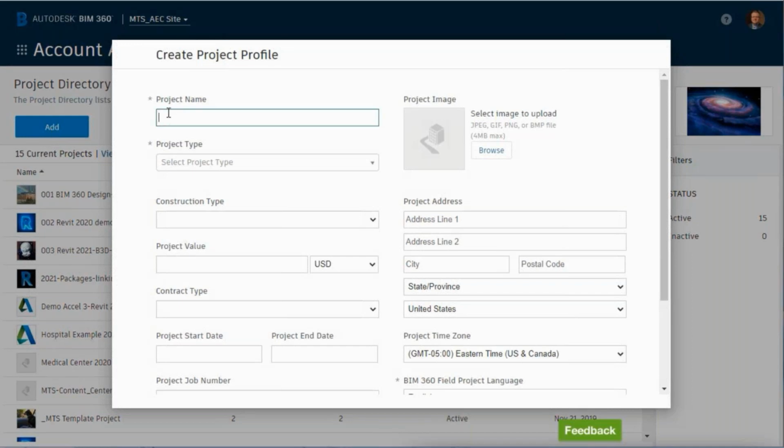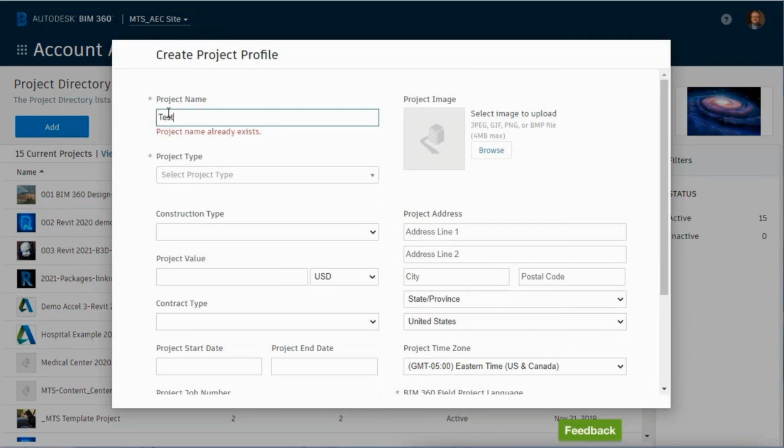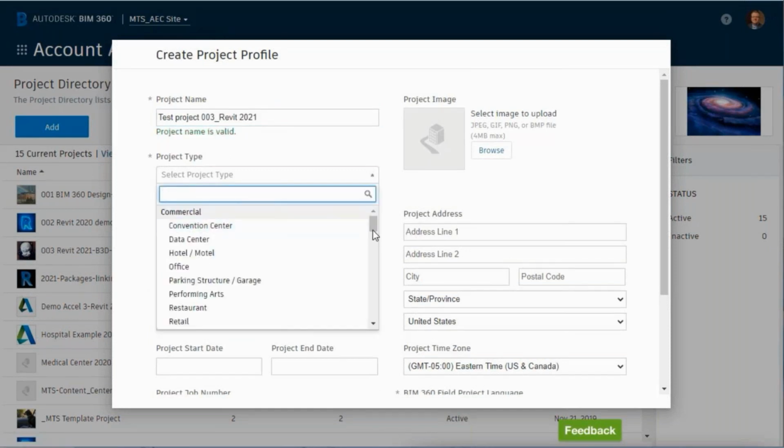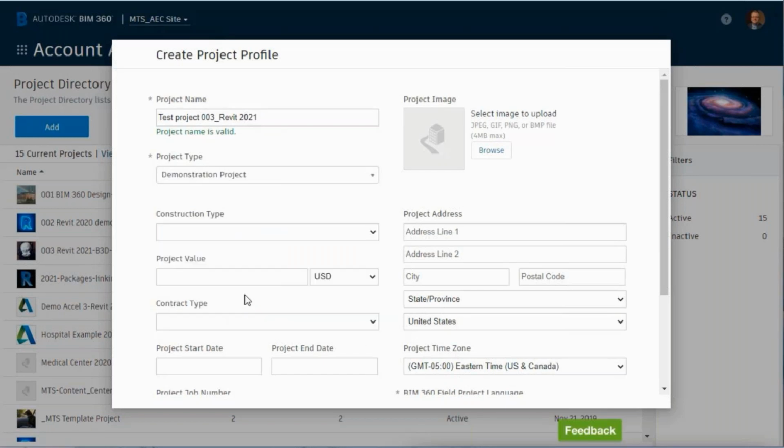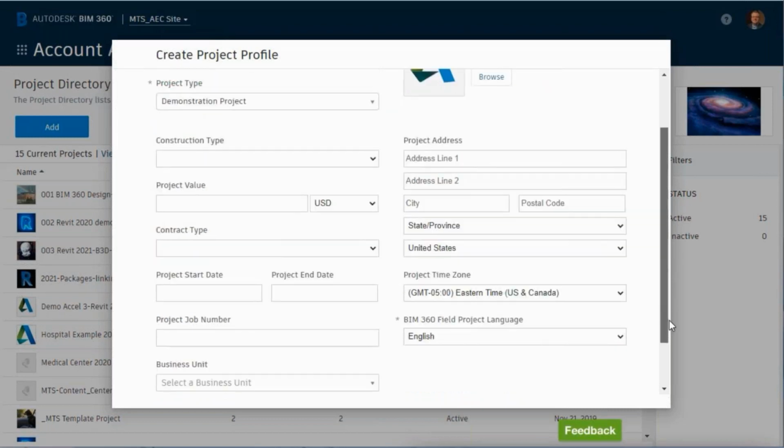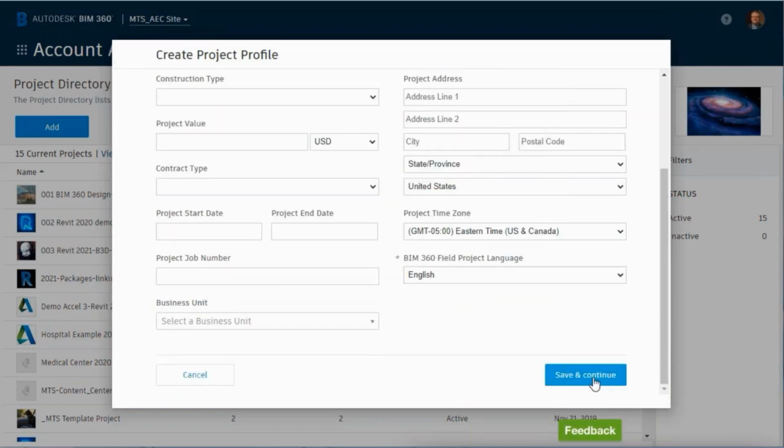So you will start by entering your unique project name, and then you'll also select your project type from the drop-down menu. It is also helpful to add an image to identify your project with, if it shows in the list in the project directory. So there you will go and add your image. And once you've done this, you will scroll down and save and continue.